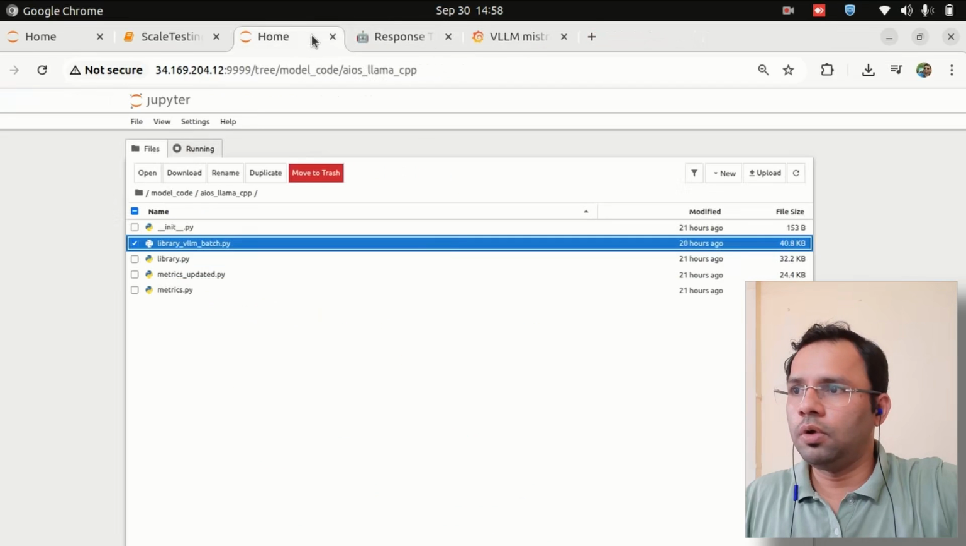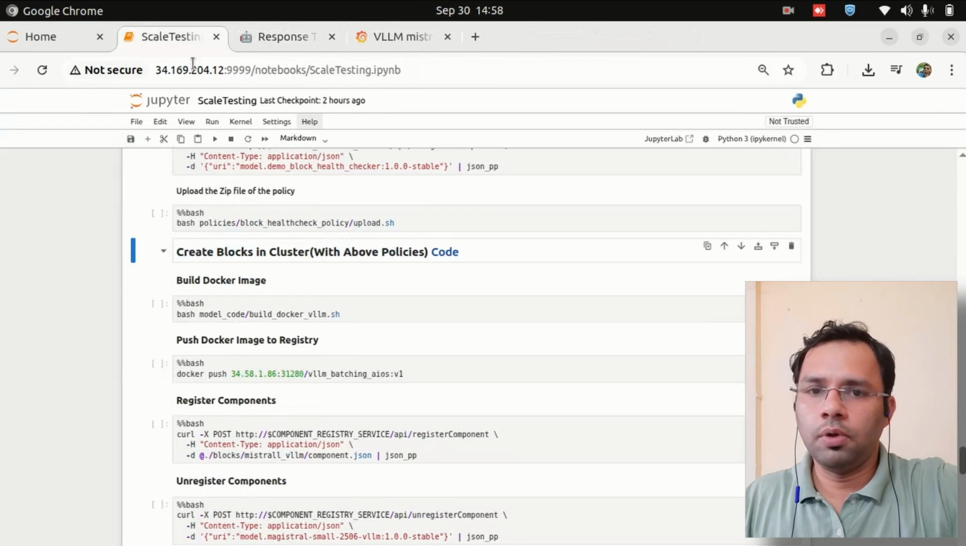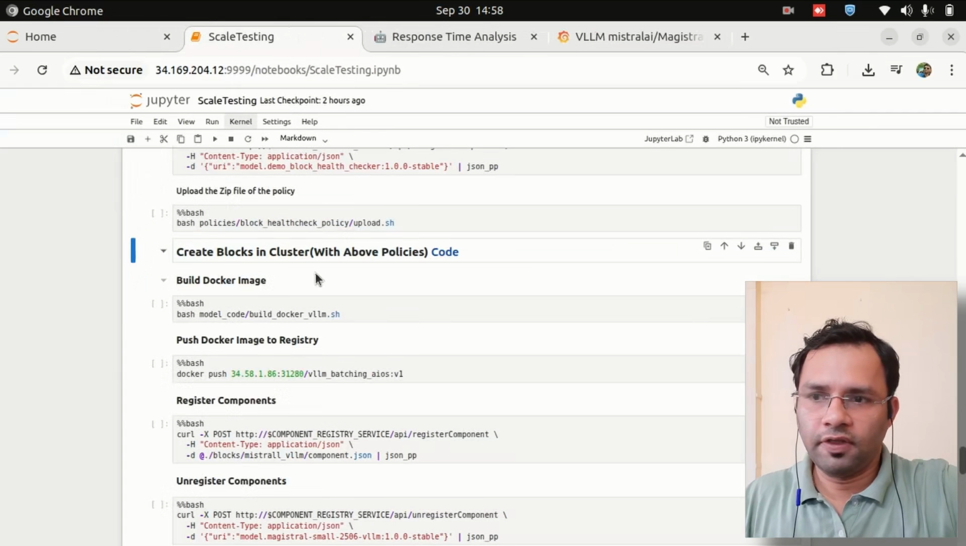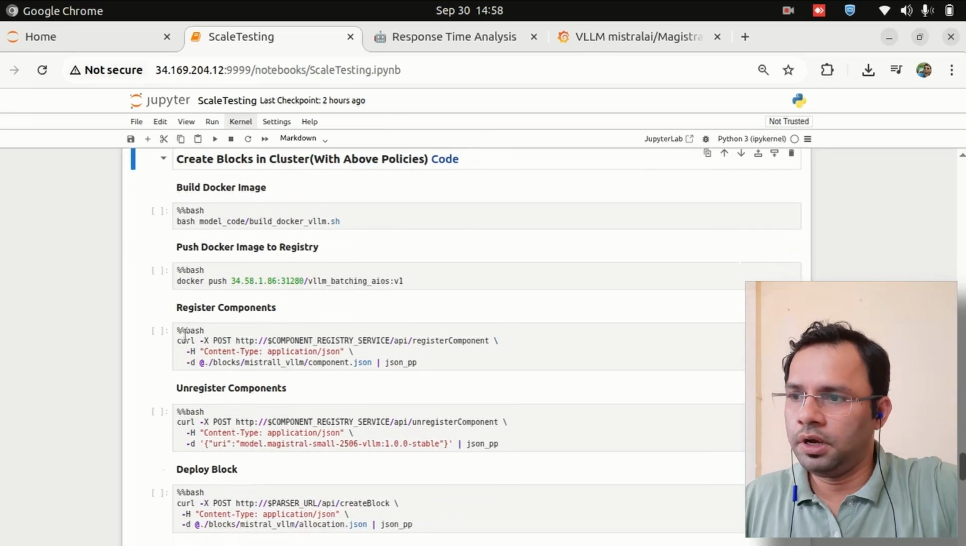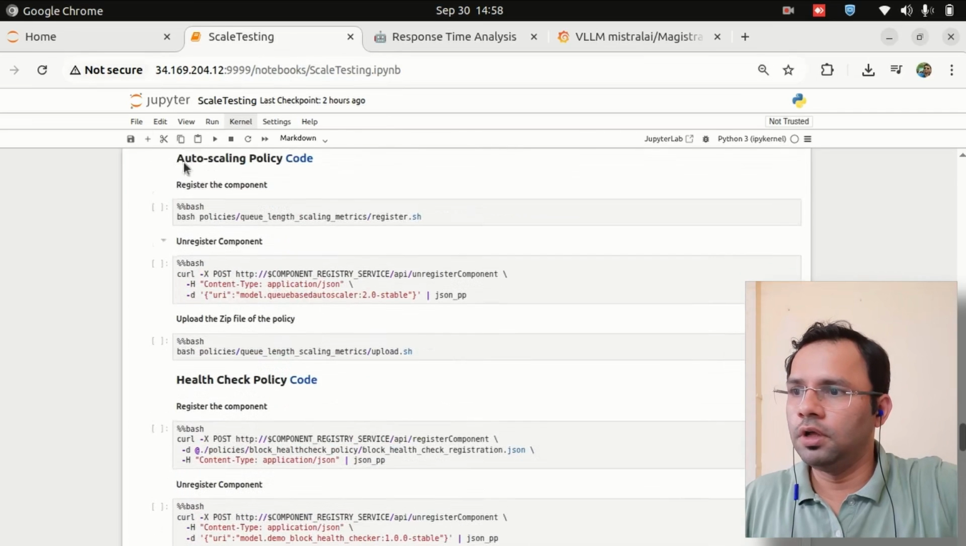So this is the block code. Right now in that block code, only the generate interface has been added, no chat interface has been added, because of the batching requirement. I had to use the generate interface, not the chat interface. So you have to run build docker vllm.sh, then push the docker image to the registry you have, then register the component, and the register component is available here, and deploy the block. Before deploying the block, one thing you importantly need to have is the allocation file.